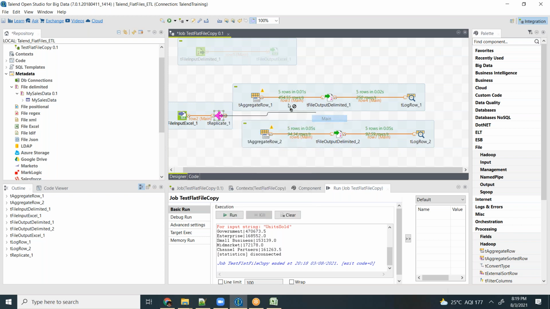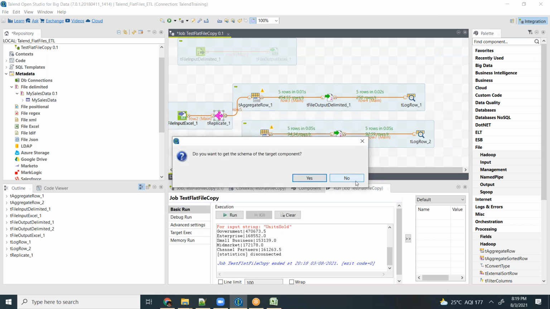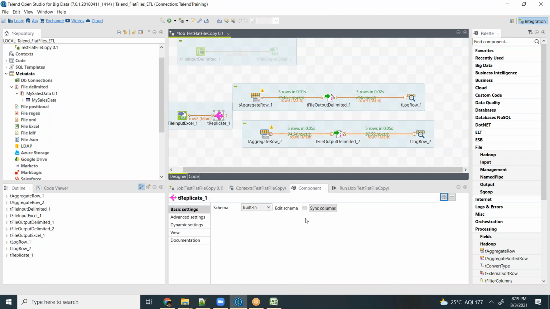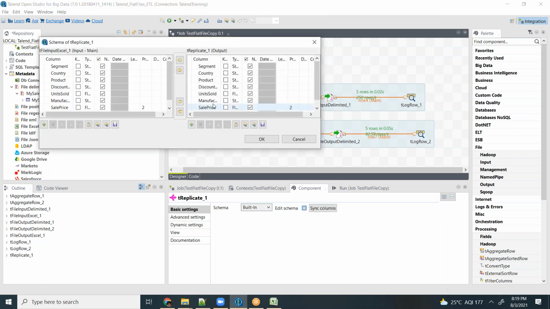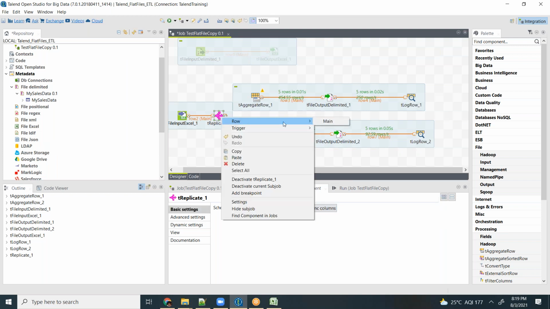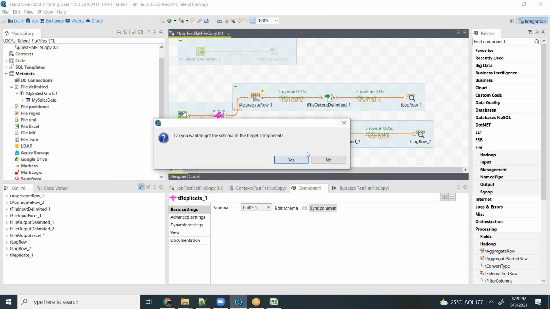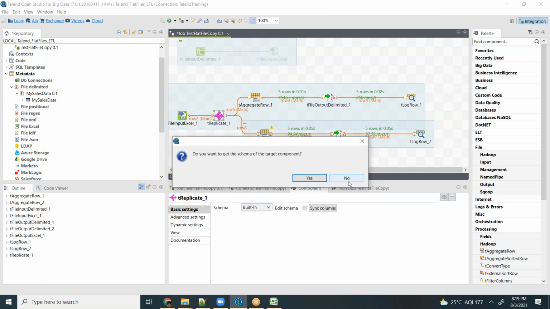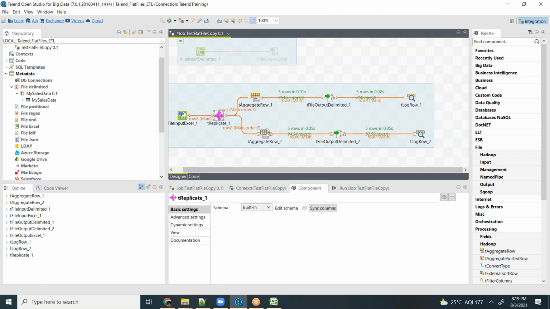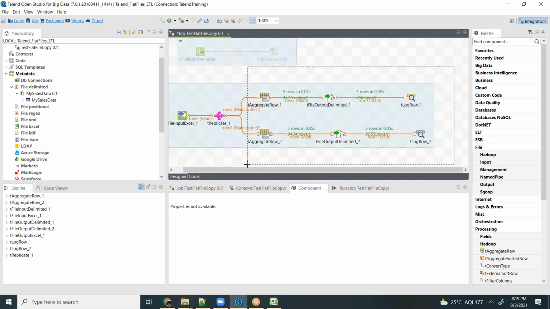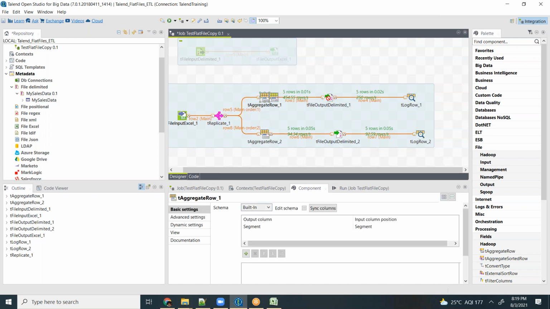So we could replicate, one second, we have to delete this. We can go to the tReplicate component and we should always sync the columns, which is already done. If it is not done, we have to go back and just sync the columns. So row main, and replicate another main connection to here. Now you could see something different here.